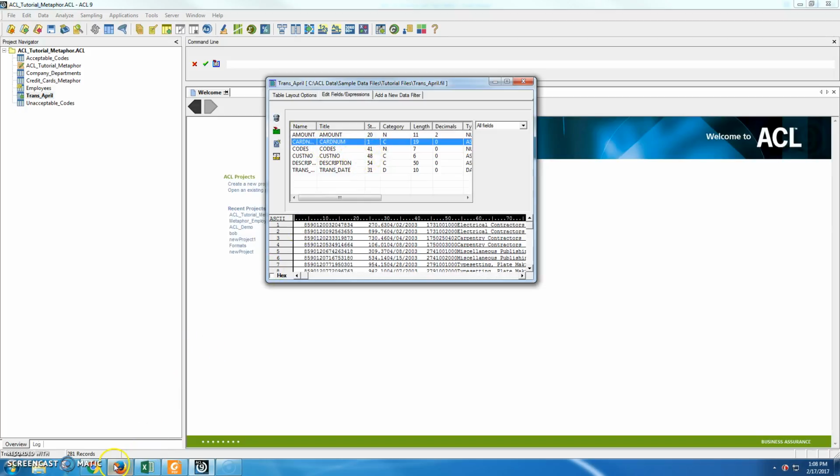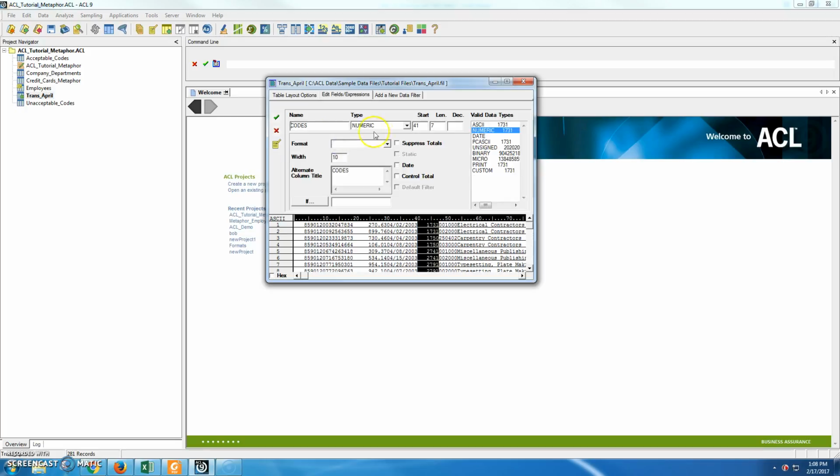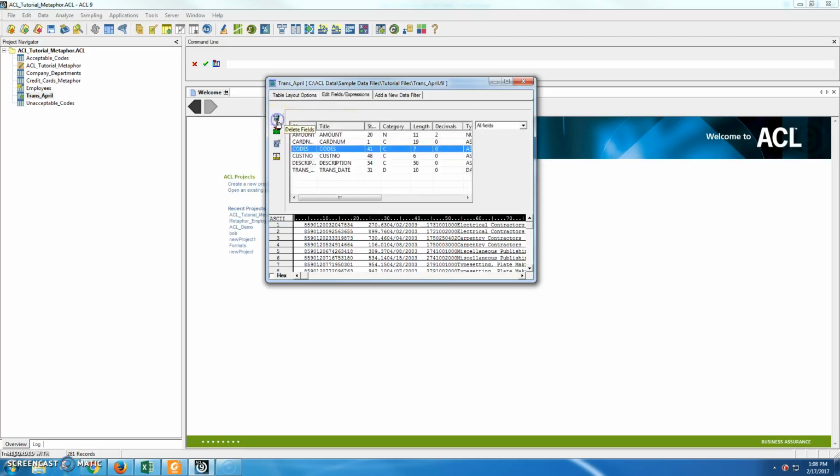You know, I'm kind of curious here. What does ASCII stand for? I think it's like American Standard something, something, something. I don't know. But I know codes needs to be not numeric because we don't want to do calculations on it. Customer number, that's good. Description. Transaction date is a date time. See, it says D here, so that's good. So that is fine. Alright, we'll exit.